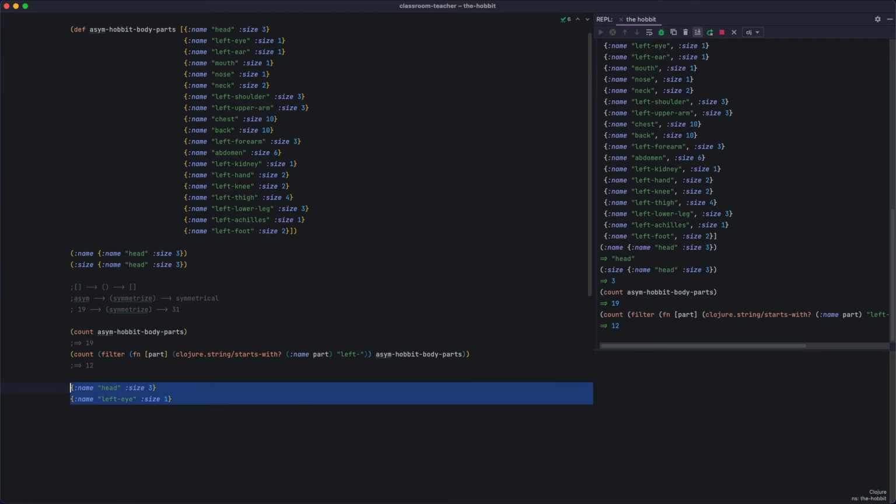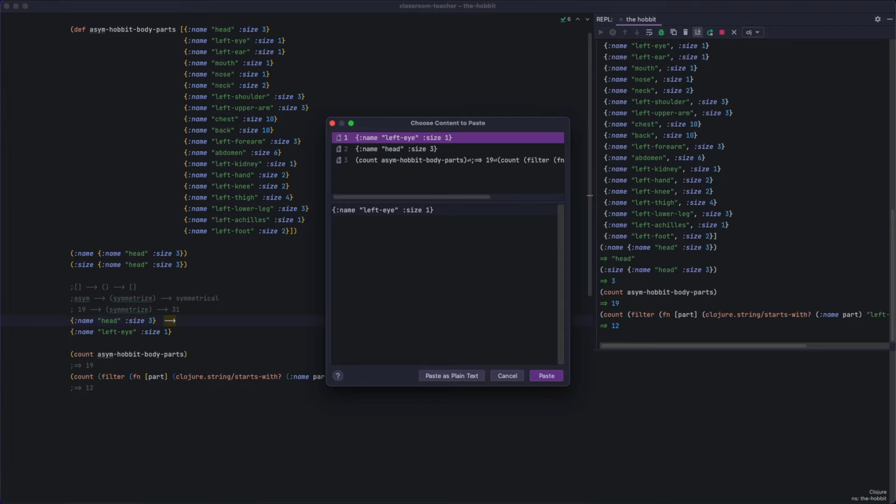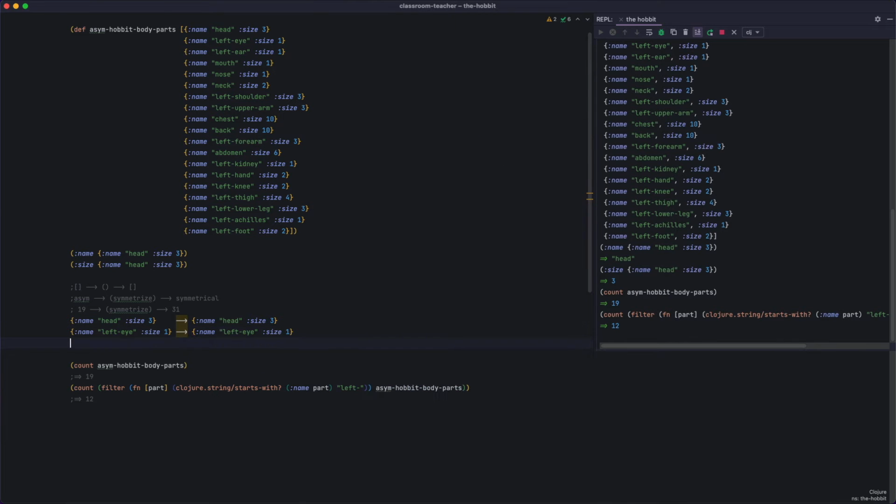So if the element is this, well, we just want to produce another one of those. If the element is a left eye, in that case we want to produce a left eye, but I think we also want to produce a right eye. So let's just specify that. And I think those are our two cases we need to work through. Let's just comment that out. Great.